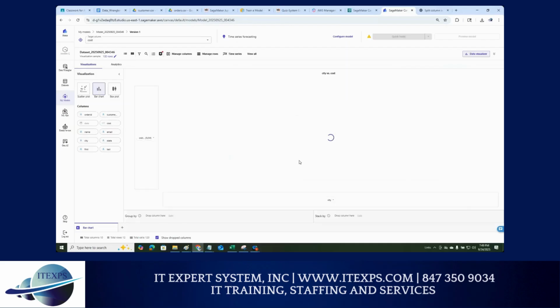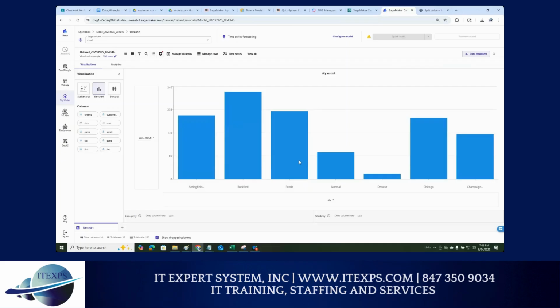Give me thumbs up if you're able to see this. Again, this is all about high level visualization. If somebody asks which city you are doing more sell, then definitely Rockford, Pioneer, and Chicago, right? If you want to do box plot, you can just click on box plot, right?